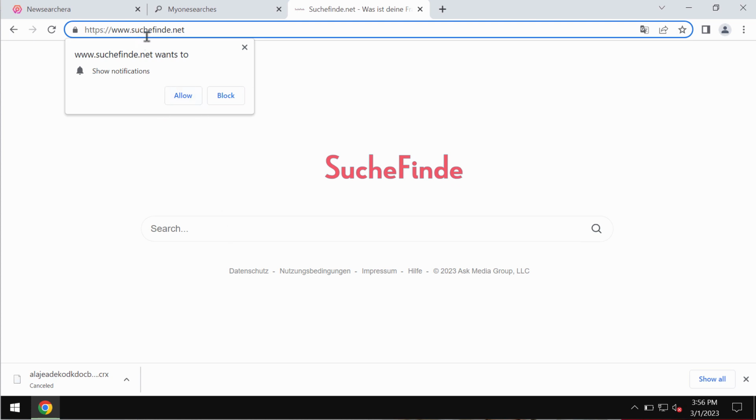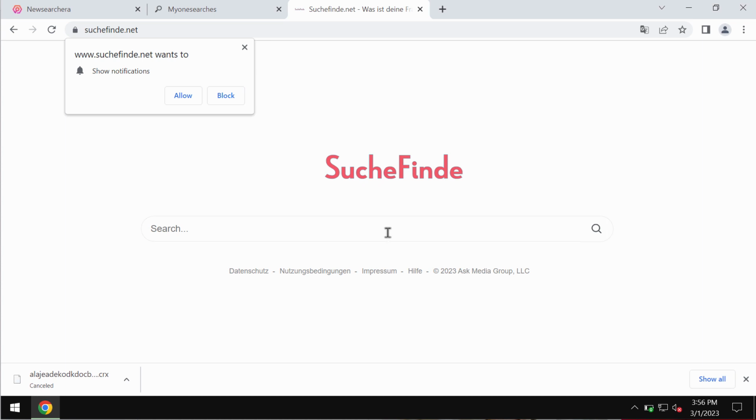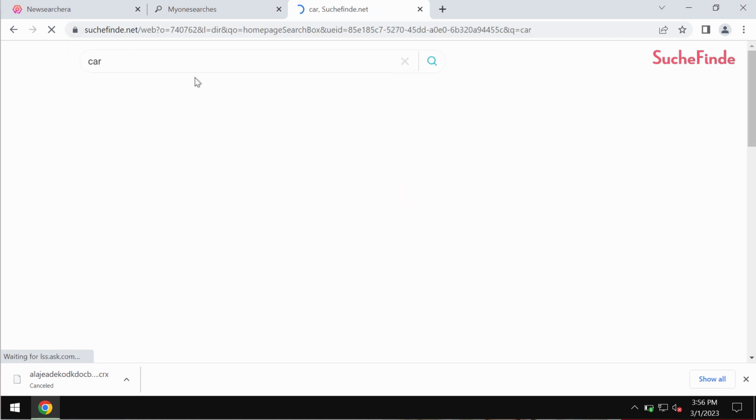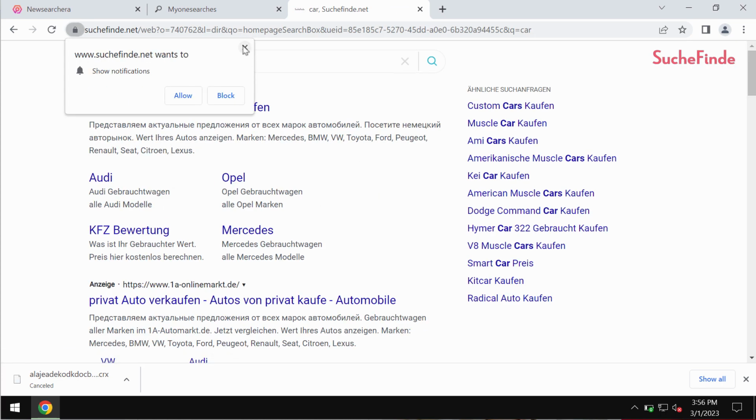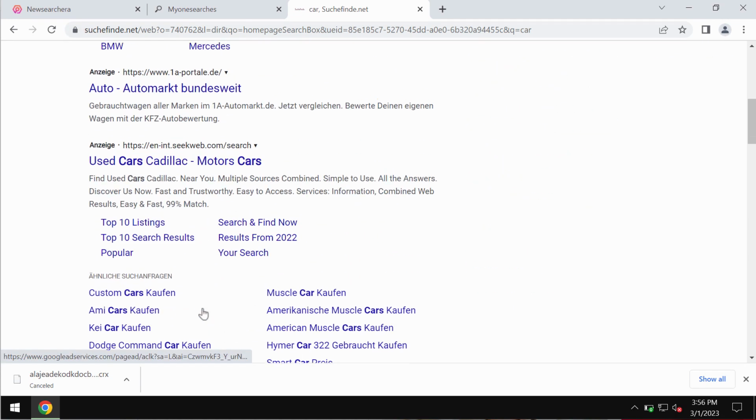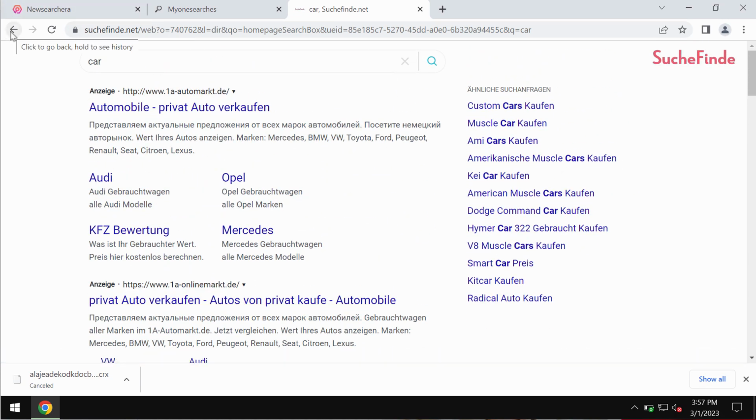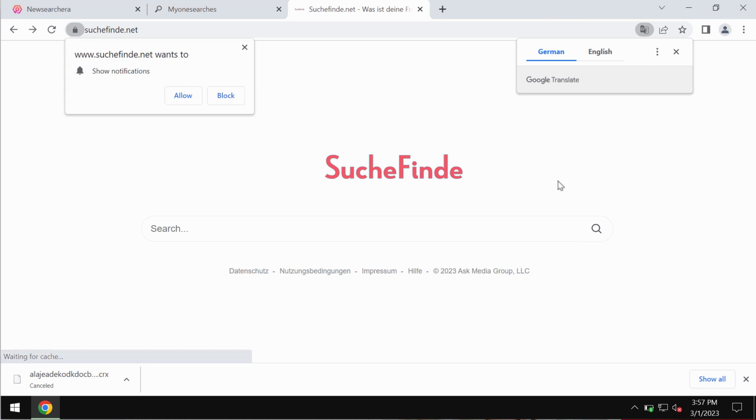This hijacker, suhefinde.net, mainly attacks the Google Chrome browser, and it is spread through integration with many free applications. Whenever users submit any search queries, they get the results from some other fake search engines, and often they see a lot of advertisements and sponsored links on top. This hijacker changes the default search engine settings without asking users' approval or even opinion.